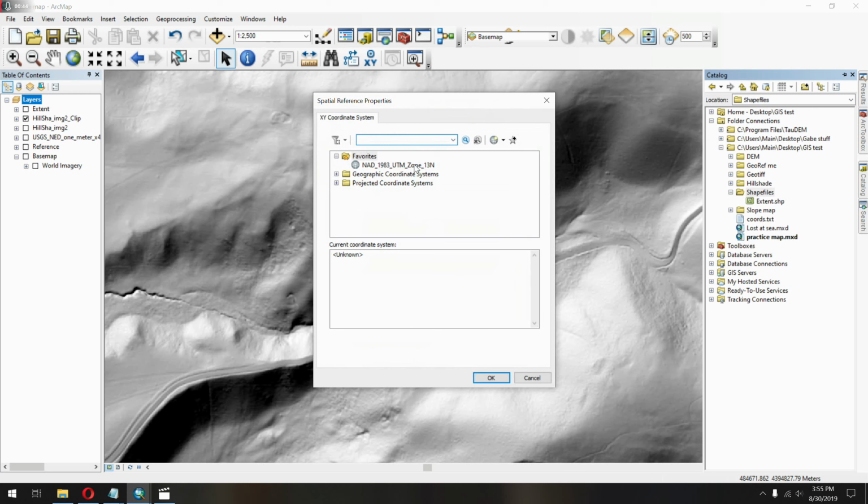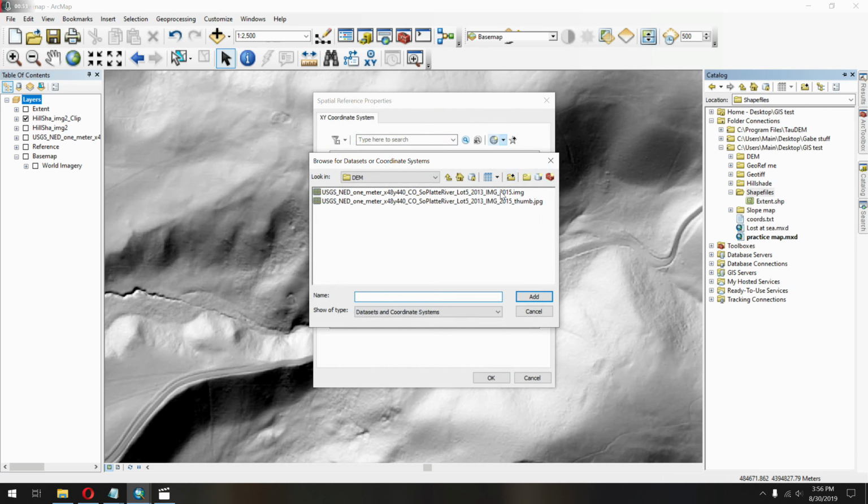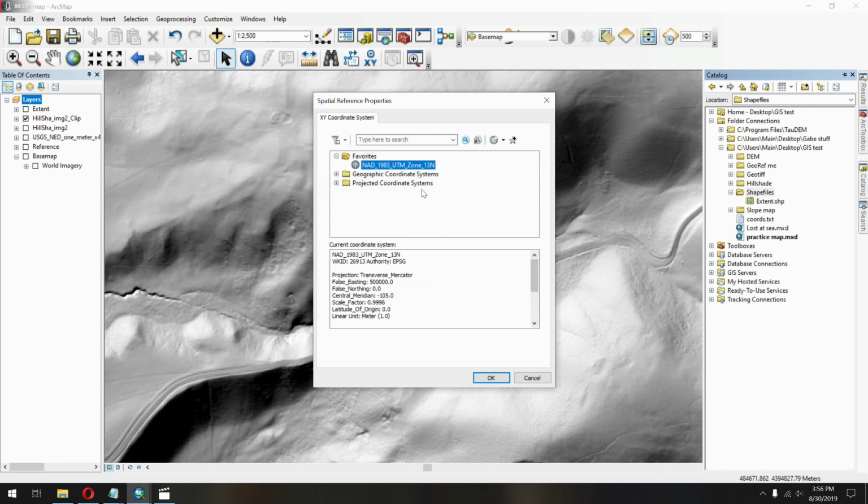Now, you will probably not have a favorite zone, so if you don't know what zone to use, you can go to Import, and you can click on the DEM that you've already added, and then it'll automatically add this favorite UTM zone 13 north. You can also scroll through the entire list and pick it yourself manually.